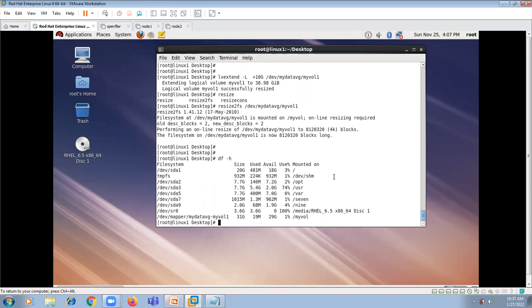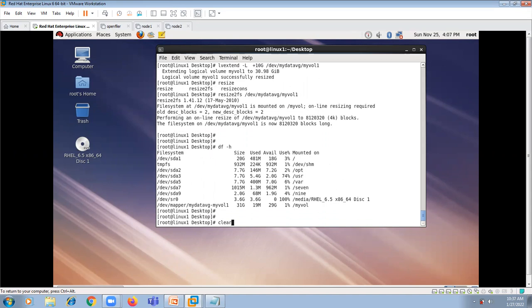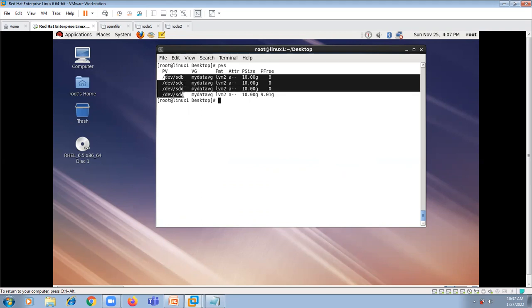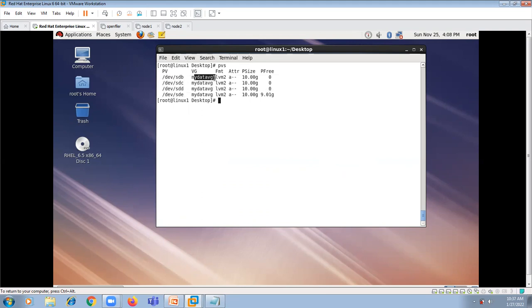But even this Logical Volume Manager has some disadvantages. What are the disadvantages? For example, suppose we have written data, and all these are part of a volume group. What is the volume group? My data VG. Suppose suddenly this disk, /dev/sdc, crashes. Then what happens? The entire logical volume will be lost. We don't have fault tolerance here. If something has gone bad, that's it. We cannot recover.